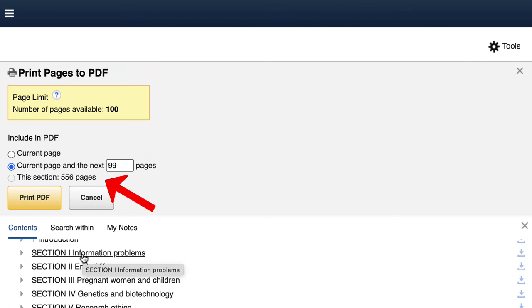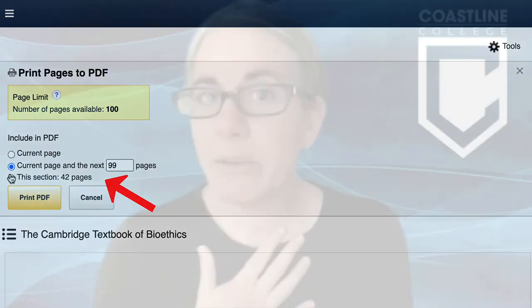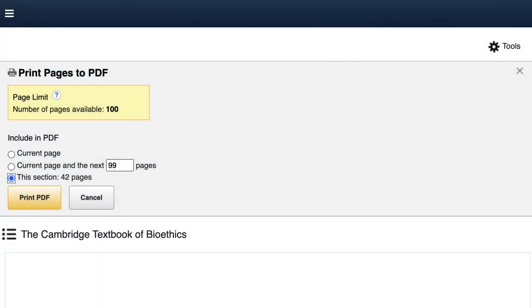But since most of our instructors usually assign a chapter or a section, the other option is if you click on a section, you can see that it changes and it says this section, and then it tells you how many pages are in that section. So if this was me when I'm a student, truthfully, what I would do is first, I would probably just read them online because sometimes I don't necessarily want to have a whole bunch of files down on my computer. But if I found that it was easier for me to have them on my computer to do any kind of markups, I would probably download them by section or by chapter based on the reading, just so I can really easily find those. So in this case, you would just click on this section, then you would say print PDF, and then you would download it that way.